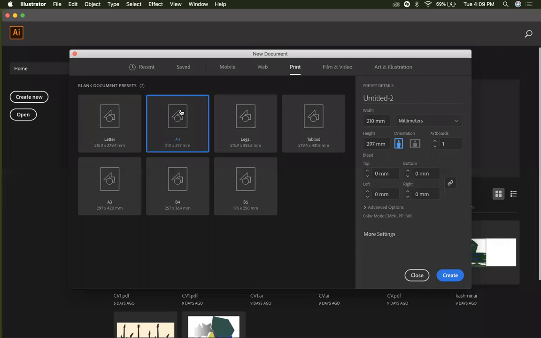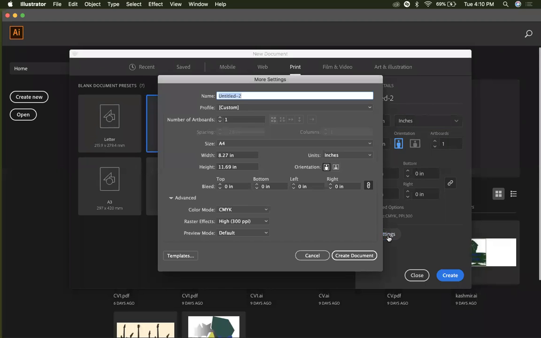Then you choose A4, since I want it in A4. And what I do is I go to more settings. Then I choose the color mode I want. So if you want to print the poster, you have to do it in CMYK color mode. The color mode needs to be in CMYK.